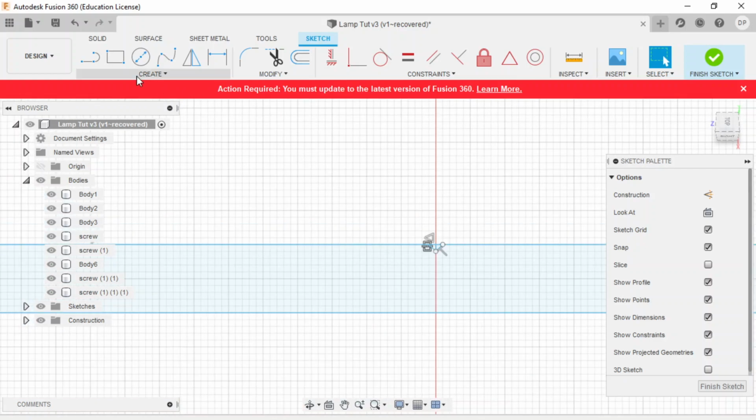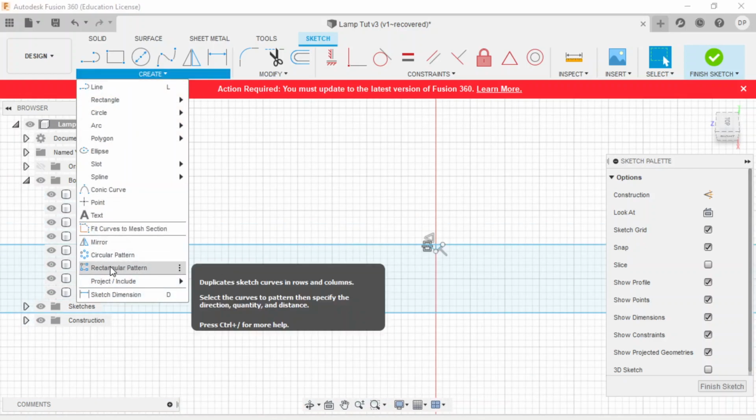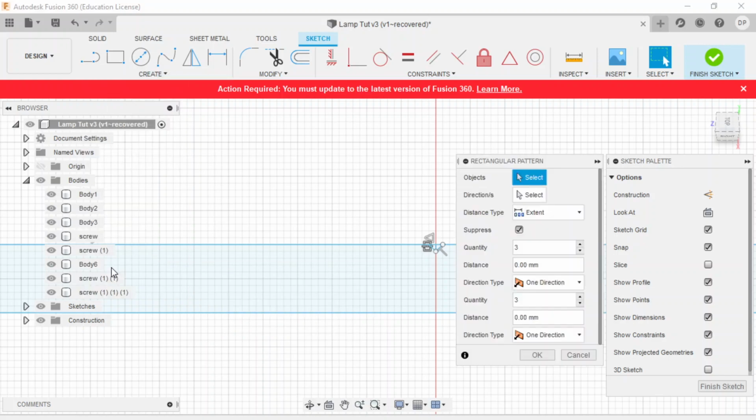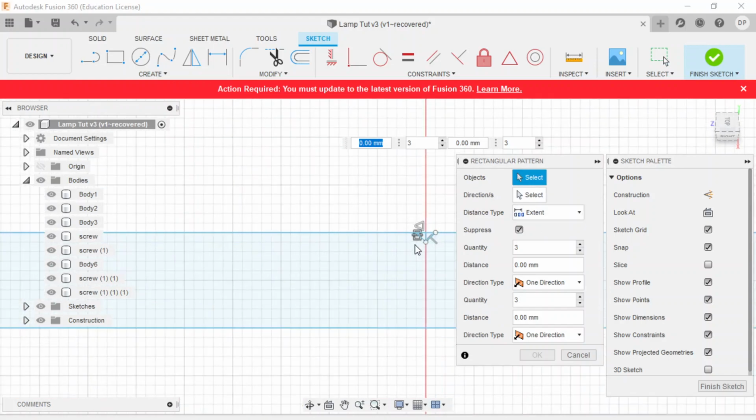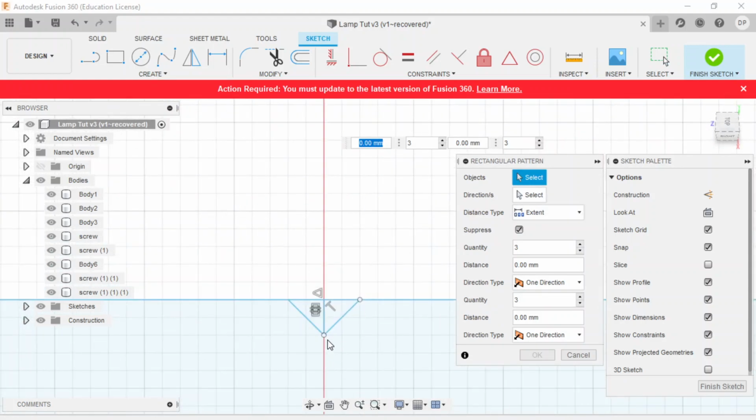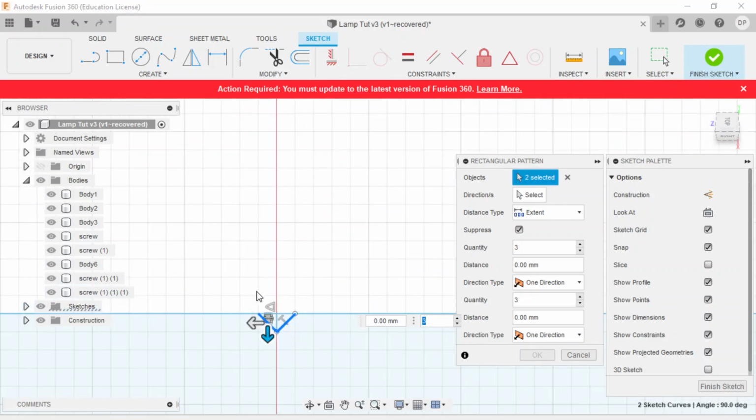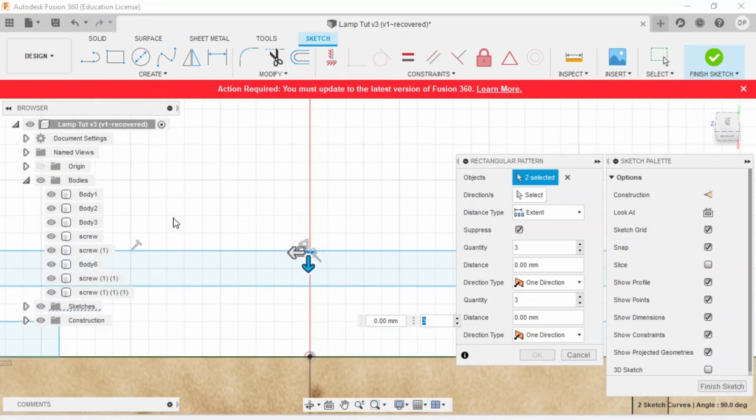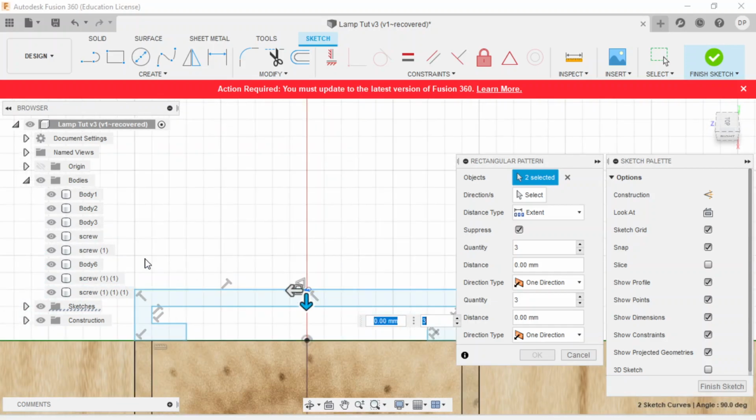And then I'm going to use the rectangular pattern. So for the rectangular pattern, I pick a section of my sketch and I can copy it a certain amount of times in a direction. So I press the rectangular pattern. The objects I want to copy are this and that. Then I choose how many copies I want and its distance.